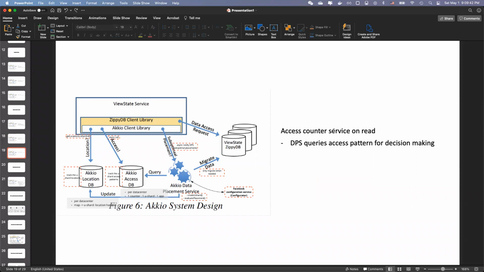Let's see what happens on read. Read is this path, the query path. In the Akkio system design, the DPS, Akkio data placement service, is the only one to query the access DB. The reason is that it needs to know the access pattern, and based on the access pattern, make some decisions whether I should migrate the data or not. Yeah, this is the one query. We will talk a little bit more about it in the following slides, when we talk about the DPS.